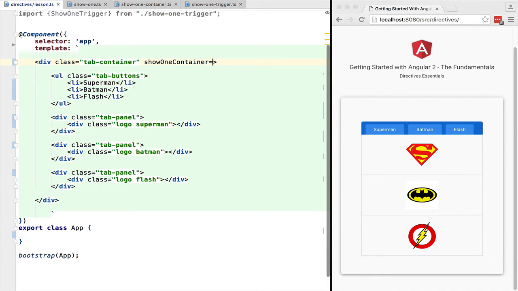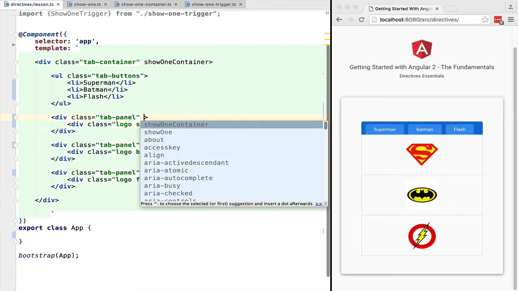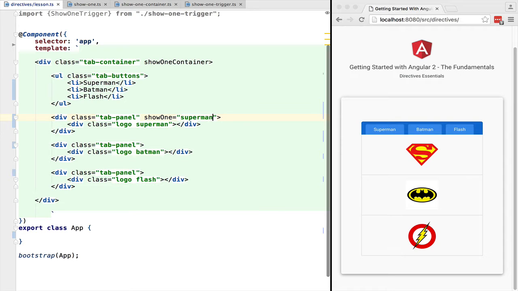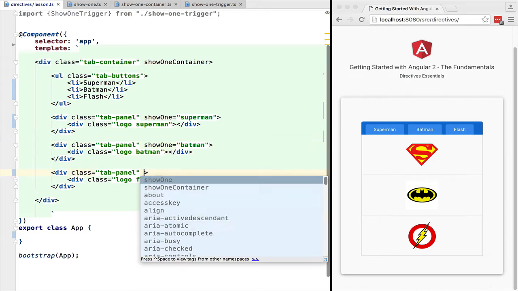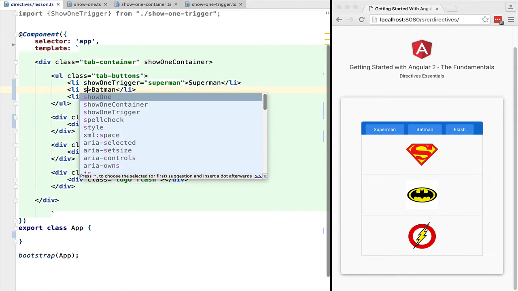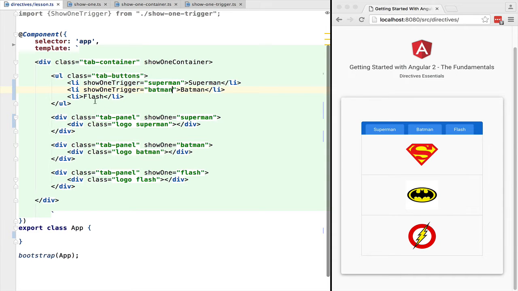We are going to make the tab panel functionality generic by saying that inside a certain part of the page delimited by the show one container attribute directive, there are several elements decorated with the show one directive that are only visible one at a time. Each one has an ID. Which one is visible? That is determined by the visible property of these show one elements, and we can switch which element is visible when we click on an element decorated with the show one trigger attribute directive.